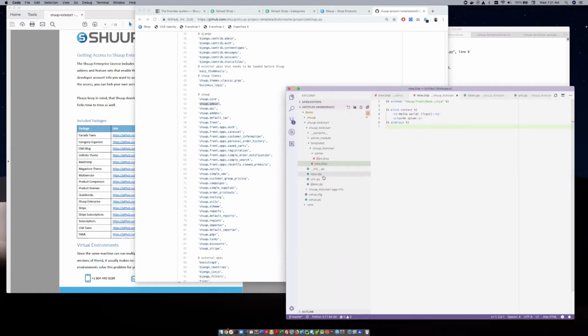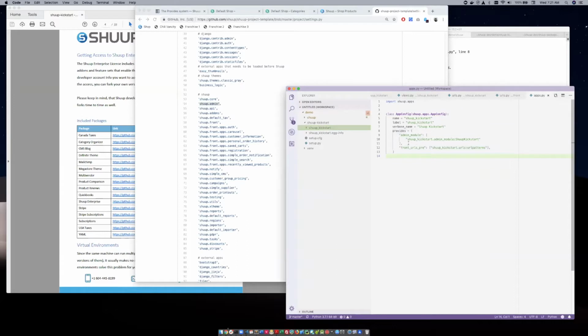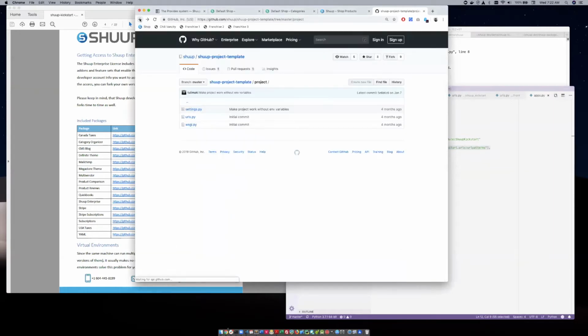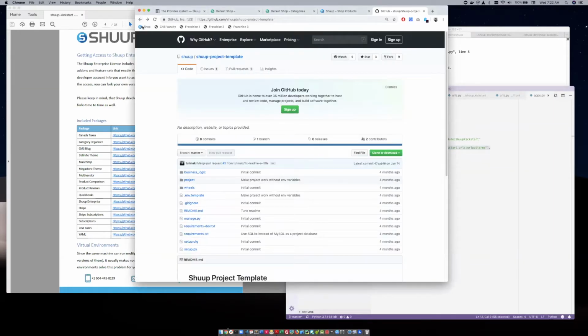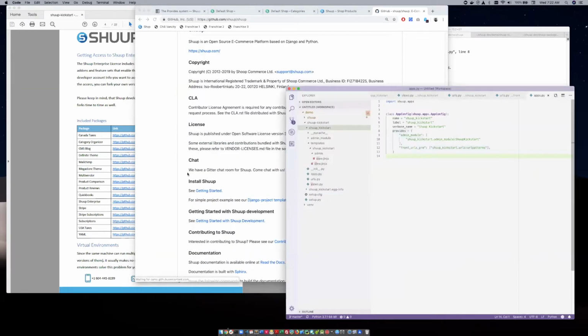And the second way you do the project and customization is using these provides to add more content to Shuup. And now what we did, we created this Kickstart add-on, which creates an admin module and also creates a front view. And this is a pretty basic add-on, and probably there's no purpose for this in any case.